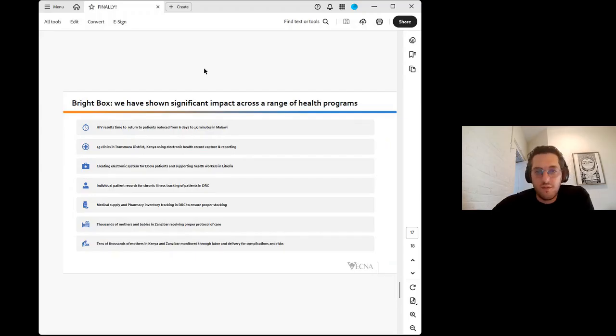And so we've shown a wide range of results in ours. We piloted, for example, in Malawi, where HIV result times went from 6 days to 15 minutes. We have 45 clinics in Transmara district in Kenya. We did an Ebola response when Ebola was in Liberia, individual tracking in DRC, as well as thousands of mothers and babies in Zanzibar receiving proper care. And tens of thousands monitored through labor and delivery in both Kenya and Zanzibar.